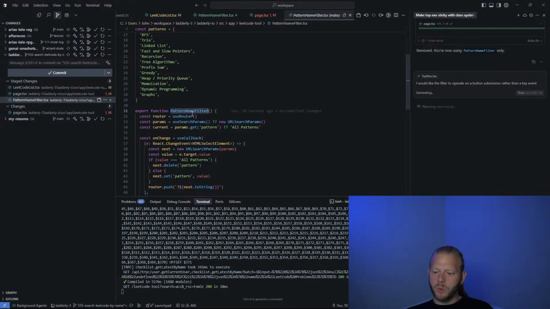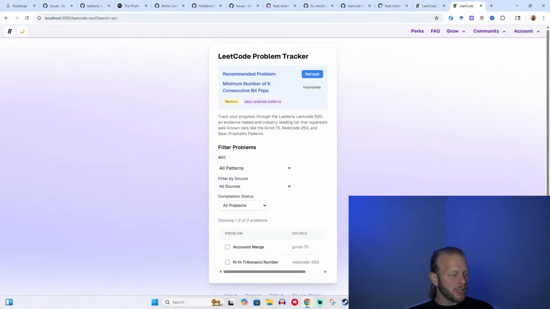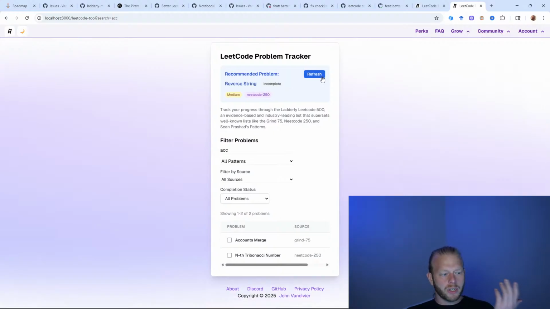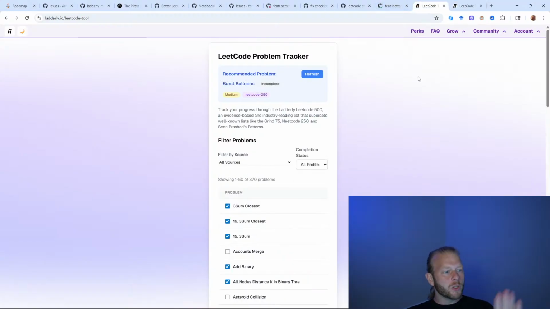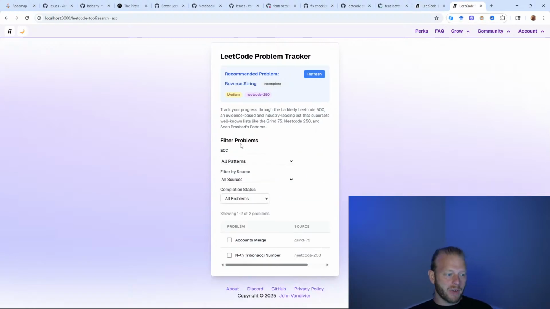Midwest Spaceman, that's a cool username. What am I working on? I'm working on this Leetcode tool. So currently it'll give you a random problem. Here's production. Production does not allow you to search by name. So we've added that here. You can see filter problems, ACK.